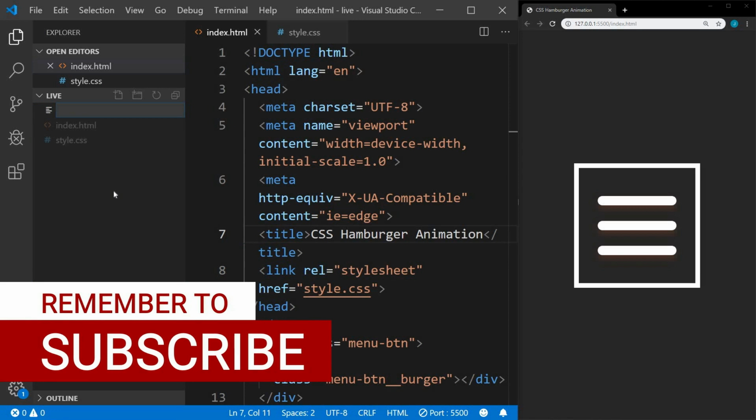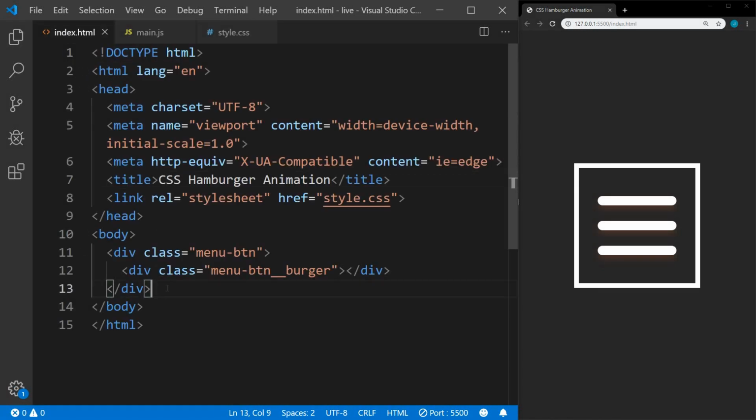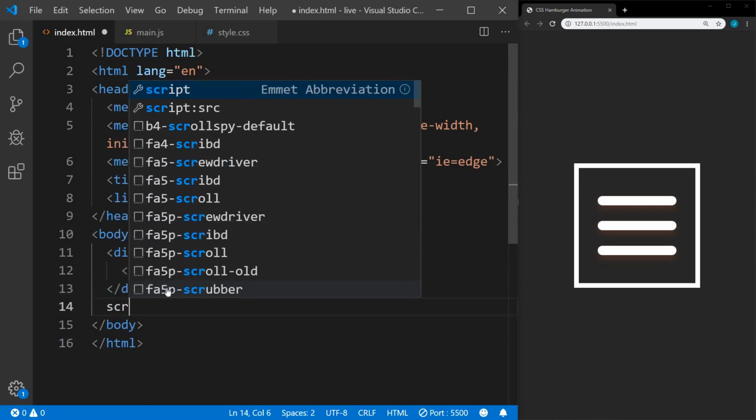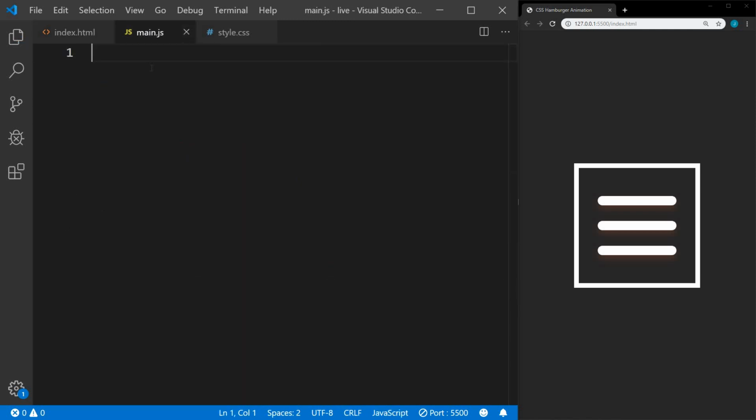So we'll name that main.js. And then in our HTML, we'll need to include that. So at the bottom, just before the closing of the body, we'll enter a script with a source of main.js. And that's all that we'll need to add to the HTML. Now in our JavaScript file, we're going to create our constant for the actual menu button.